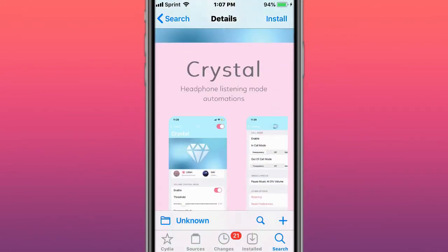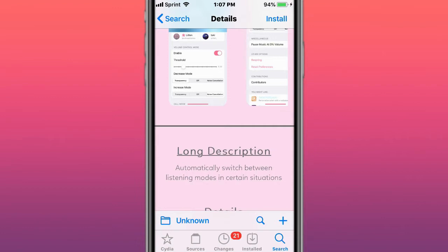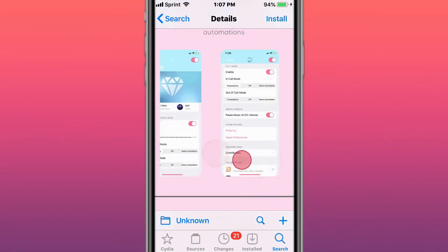This is called Crystal Headphone Listening Mode Automations. So automatically switch between listening modes in certain situations.